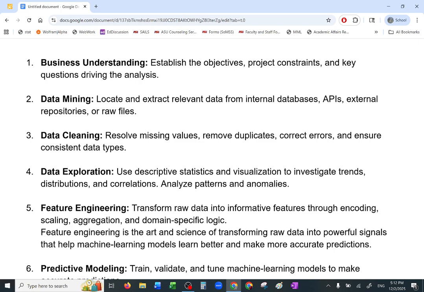Data mining. Locate and extract relevant data from the internal database, external, blah, blah, blah, raw files. I don't need you to do data mining for this project. I just need you to find those who already found the data. So go search the data. We already gave you one website, which you can use, and then maybe you find more data on the topic you need. Now, clean the data, and I will explain how I will be cleaning my cats and dogs data.